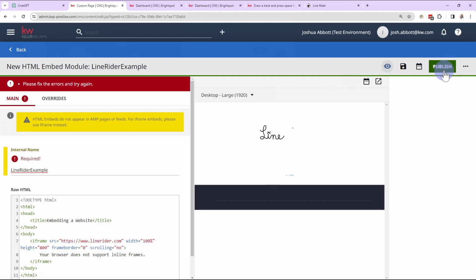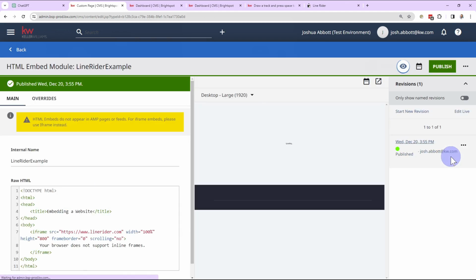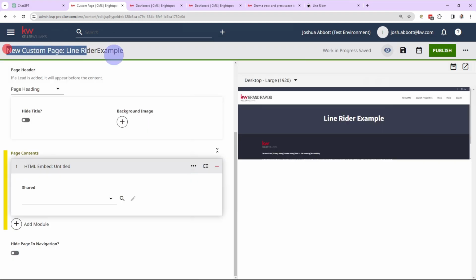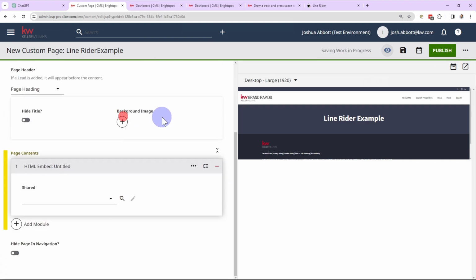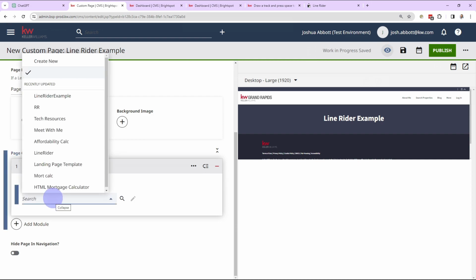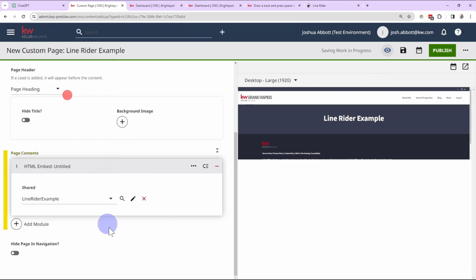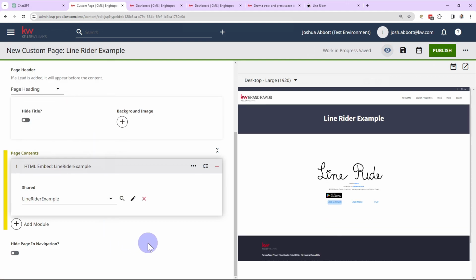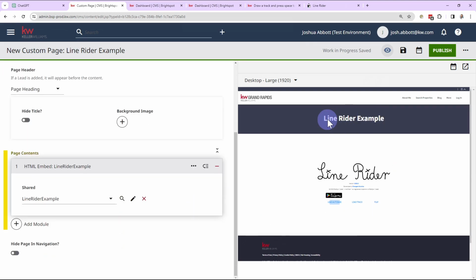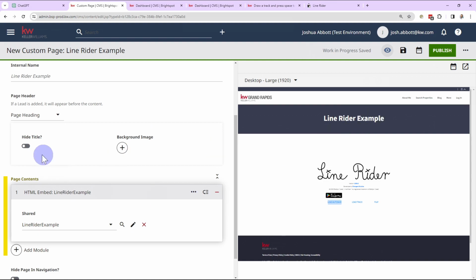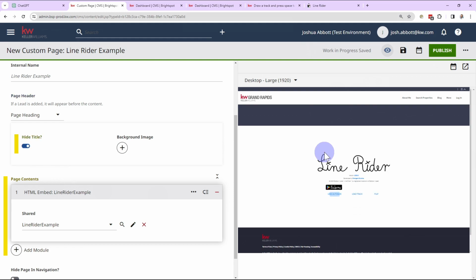All right, so now we hit the publish button. Cool, so that looks good here. So I'm going to hit this back button, which is going to bring us to that custom page, the line writer example page. And then what we need to do in this HTML embed section is click this, and we find that line writer example that we just made. And it populates right there on the right. And let's say we don't like that text at the bottom, the line writer example text here, we can hide that title. And then that is going to disappear for us, and we just have this.